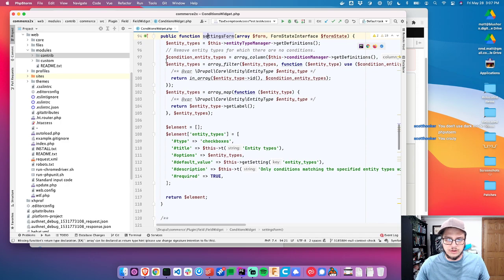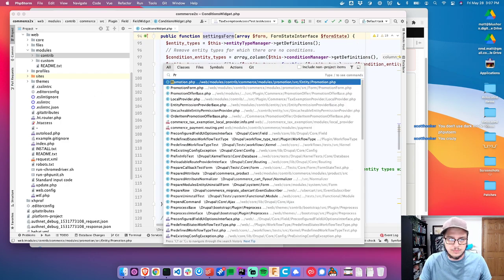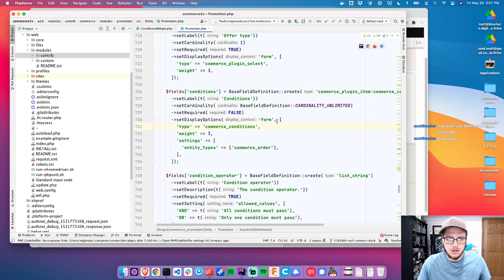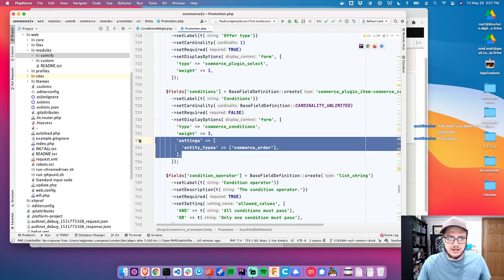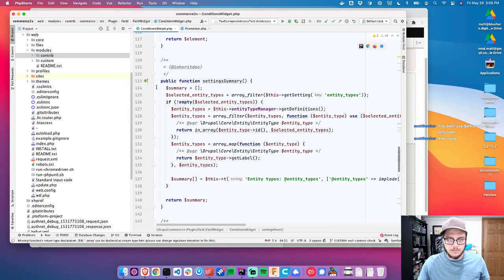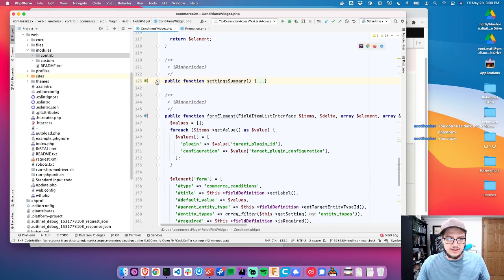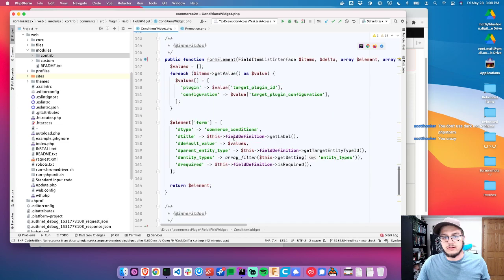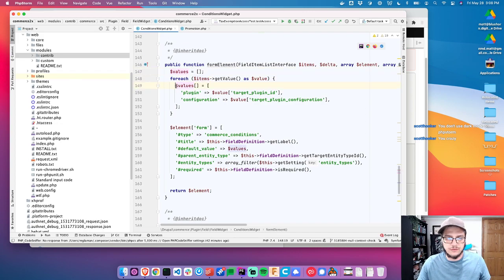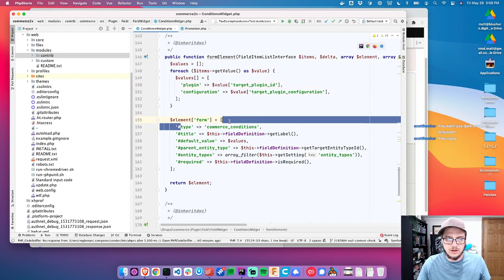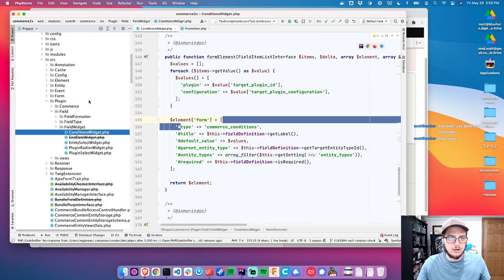Oh, this is for the different entities that it supports. So you'll see here, type form, settings, entity type. So it only shows conditions that target orders. And then settings summary, which we can't see because we don't have the field UI exposed for promotions. And then here's the form element, get all the values. And then it builds the element type of commerce conditions.